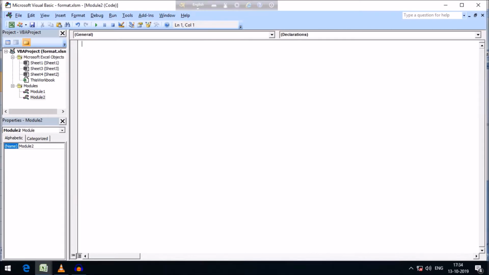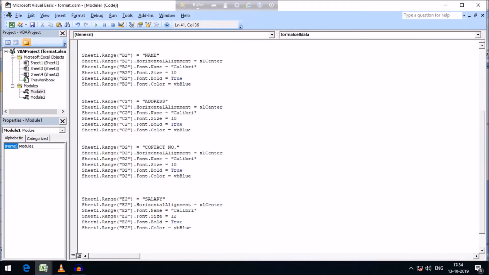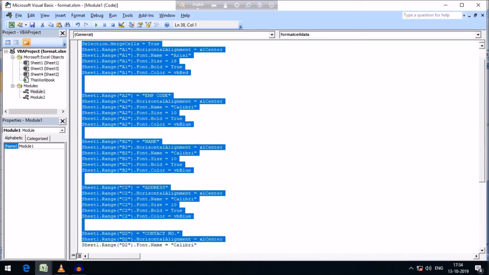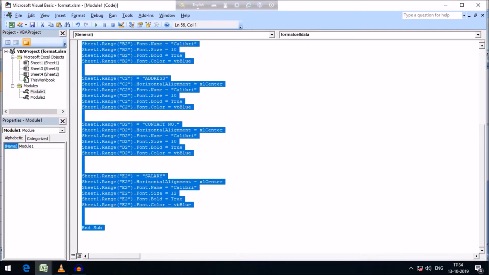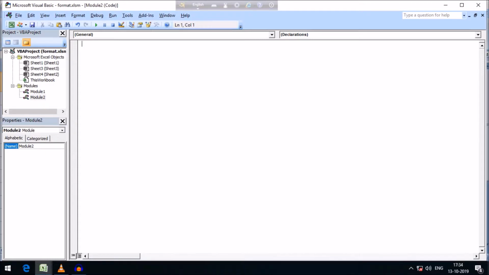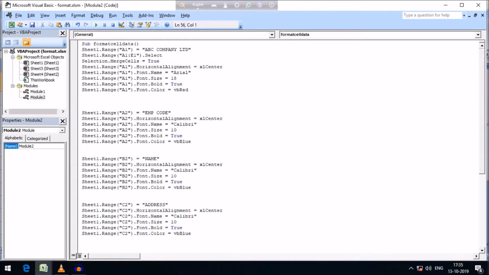Module 2. To unformat this, we have to copy the whole module of module 1 for quick creation of this module 2, just changing its name to deformat. Okay, module deformat. Everything will be deformatted.